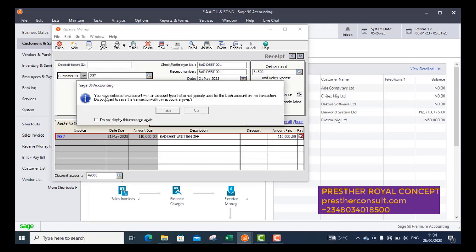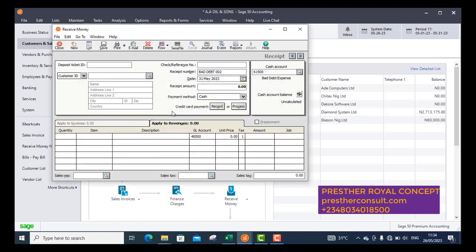So it will warn me, say you have selected an account with an account type that is not typically used for this cash account on this transaction. Do you want to save this transaction with this account? Say yes, because that is the truth that it is telling you. It is not often that we do that. Click on yes. So it will post.